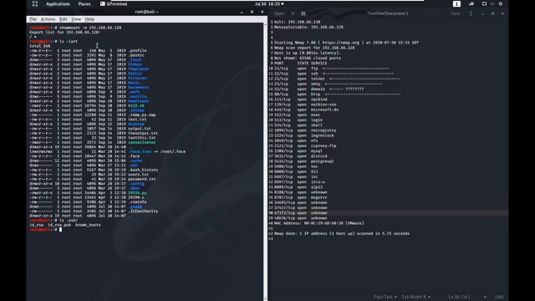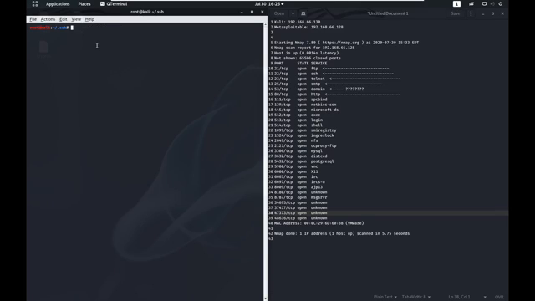I already have some things in here. I already have a known hosts. So we're going to move into that SSH folder. If you don't already have this SSH folder, you'll need to create it. And you're going to want to create a known hosts file.